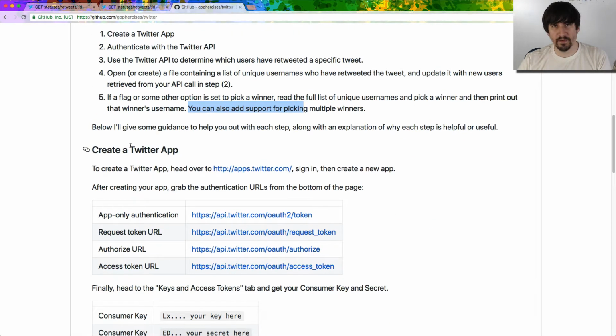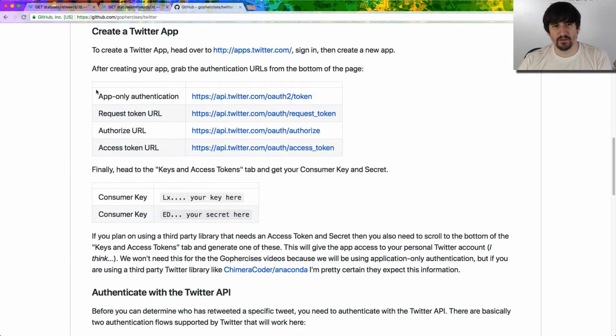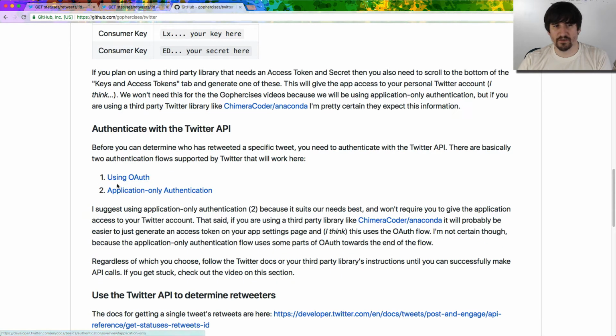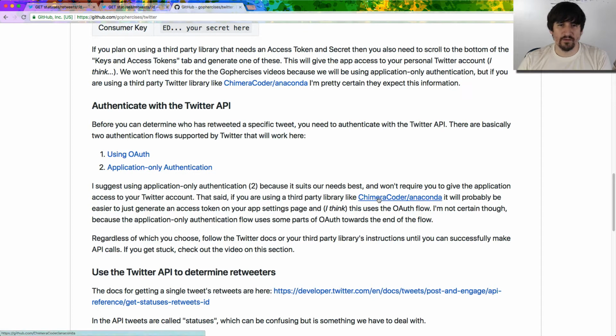Through this README, which is probably one of the more thorough READMEs I've done, I tried to break down all these steps with a lot of help and guidance. So, create a Twitter app: I list a bunch of different things you'll need to get. For authentication, I linked to the two different authentication strategies, and I'm going to be using application-only authentication. But if you use something like Chimera Coder / Anaconda, which is a Twitter API library written in Go, I think it asks for a token key and a token secret, which you can get after you create that app.